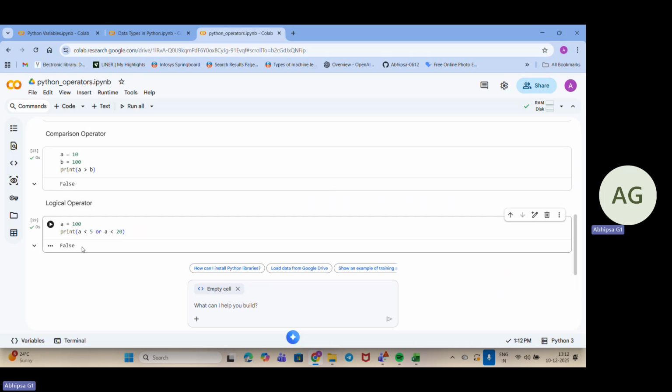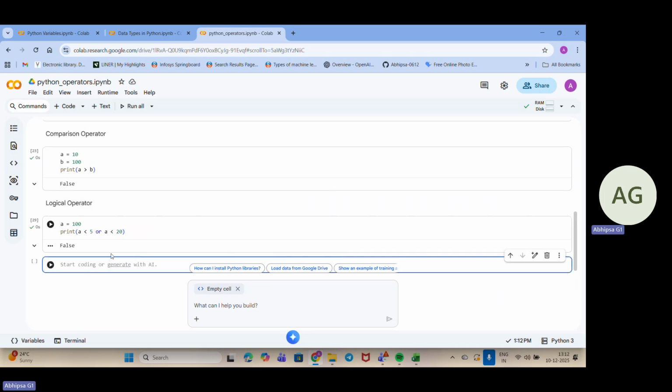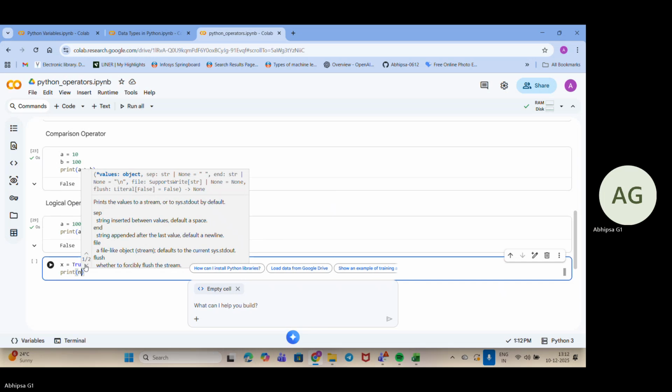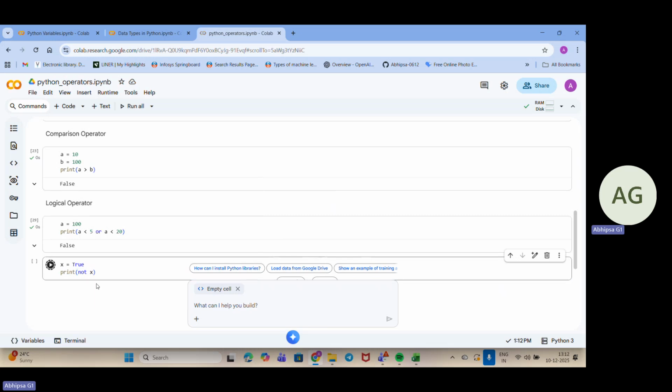Okay. Now we have this not operation. What we are doing in not, the same thing we will be doing here. We will be putting a value. So x equals true. Now we have to print not x. Right? Let's print it. So I'll get false. If I am printing only x, my result would of course be true. So that is the exact part.